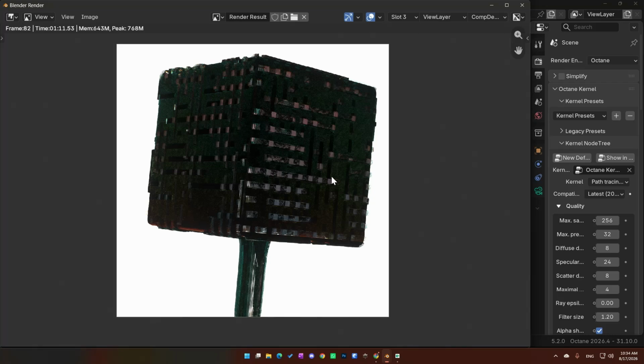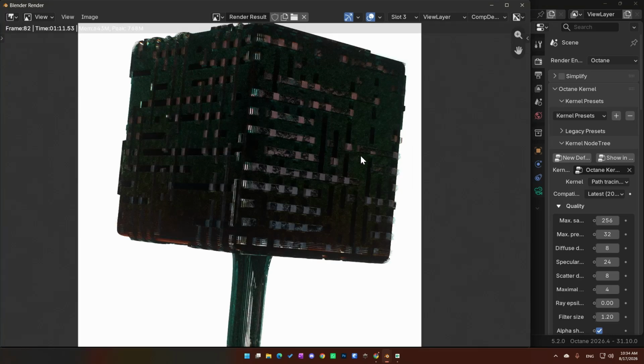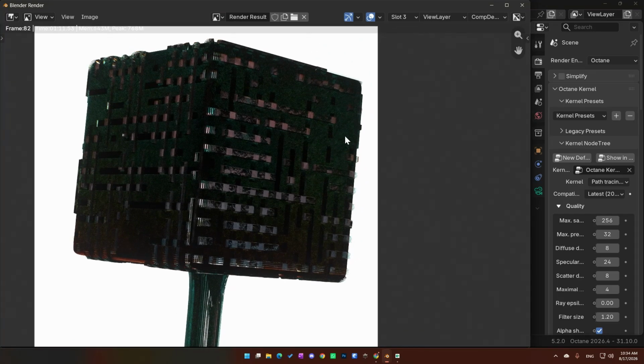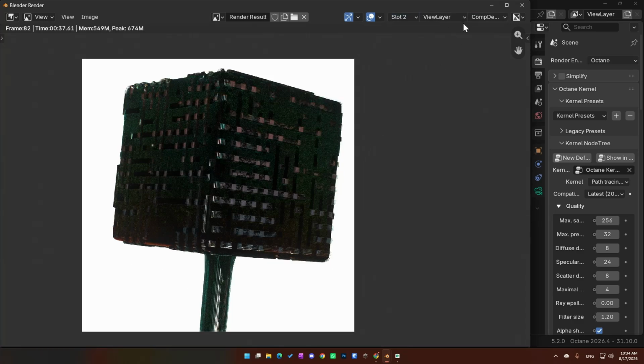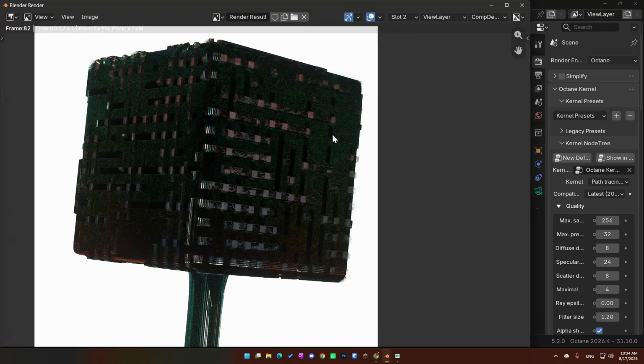All right, so we brought down the resolution and doubled the samples. Now look how much cleaner that looks, even though it took 1 minute and 55 seconds. It's a lot cleaner there, right? Versus, oh, what happened to slot number one? Slot number two. I don't know what happened to slot number one. Anyways, I wanted to compare it to the 2K one.